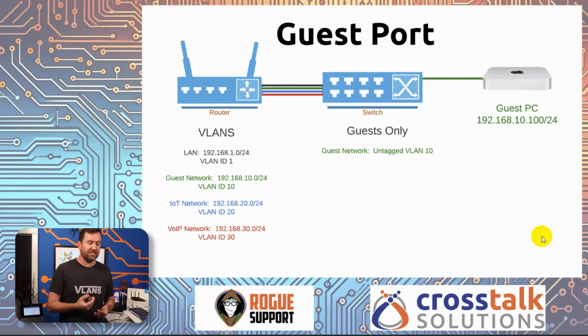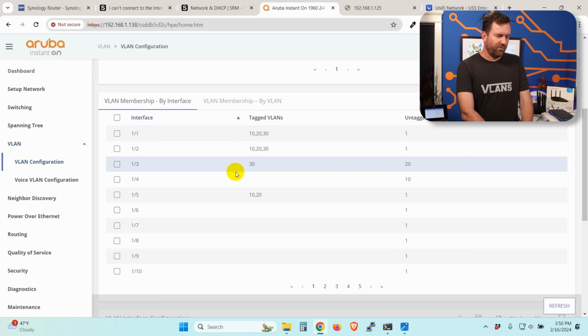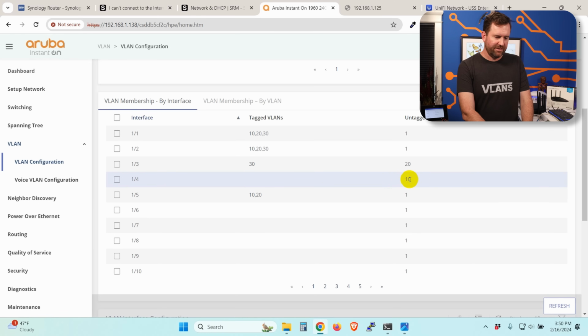All right, now we have our guest port example, right? So in our guest port, we only have untagged VLAN 10 on the port and nothing else. So I set that up as port 4. Let's take a look at it. So port 4 here we can see untagged VLAN 10 and no tagged VLANs at all riding across that port.